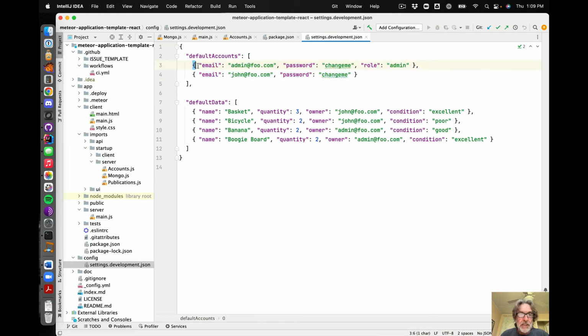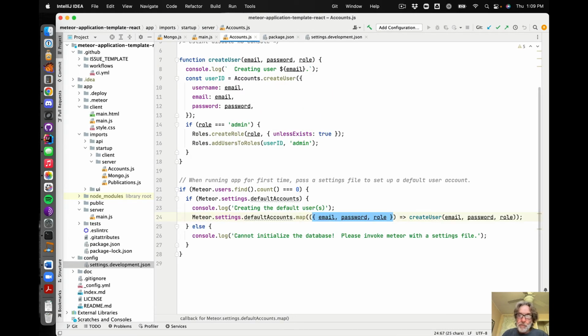So the map is actually going to be passed this entire object. And so we can do this beautiful JavaScript syntactic sugar to say, look, I don't want to have to pass in an object and then extract all the keywords. I just want those to be variables within the body of my function. And so I'm going to get the email, password, and role out of the object that's passed, and then I'm going to call create user with the email, password, and role.